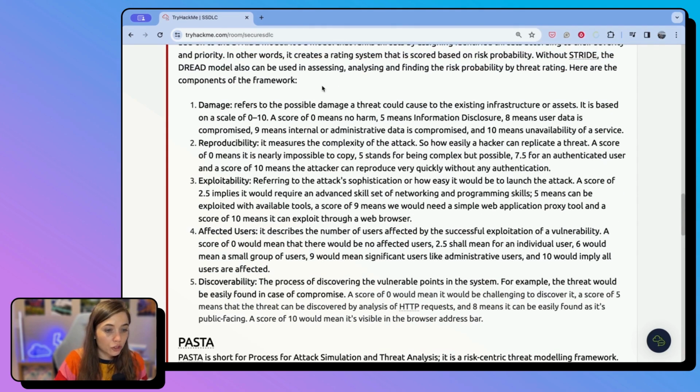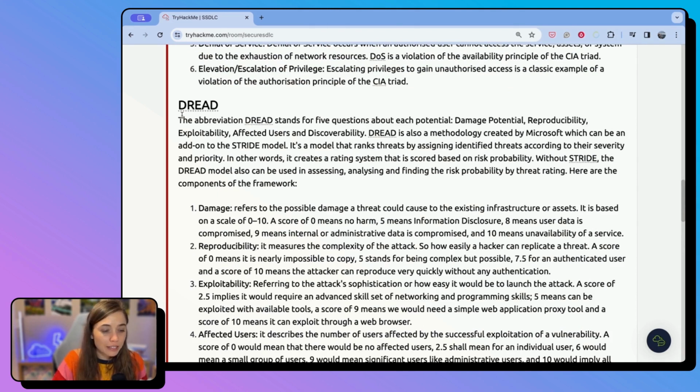All right, so that was DREAD. And let's do a quick recap again. D was damage, what the damage would be of the threat. R is reproducibility, how easily an attacker could reproduce the attack.